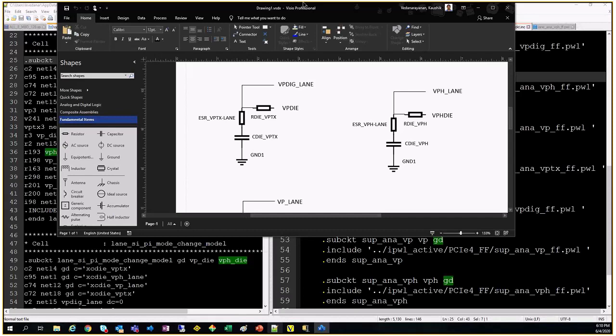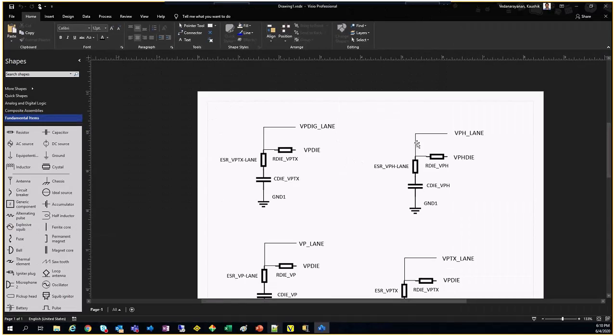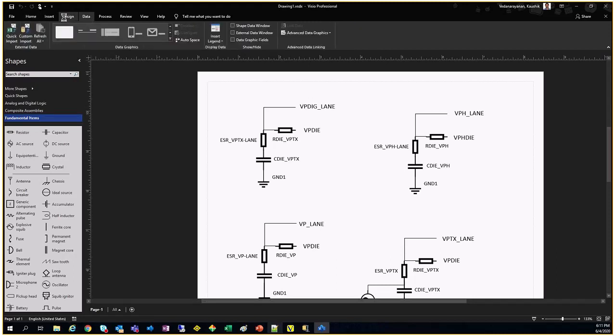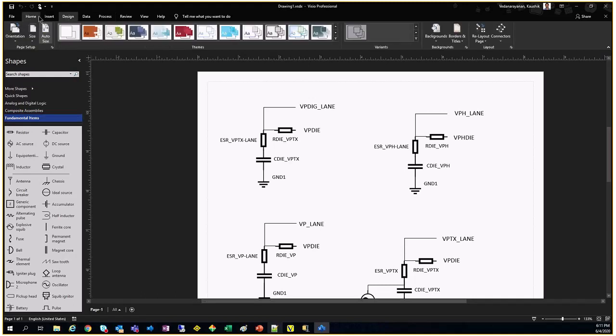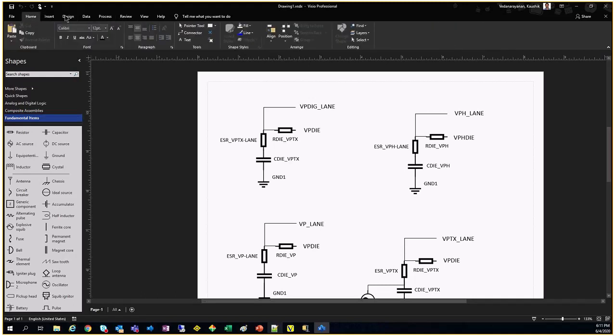So as you can see here, can you see my video drawing? Yeah. So there is some RLC circuit, okay? There is some RLC circuit, and it's connected to 2 nodes, VPH die and VPH lane. So what is happening is, to this VPH lane, let me see, can I try to draw here? Okay, I'll just do this.